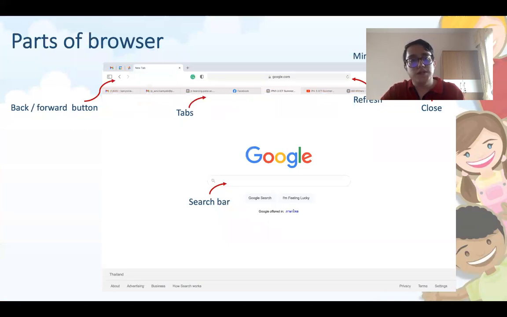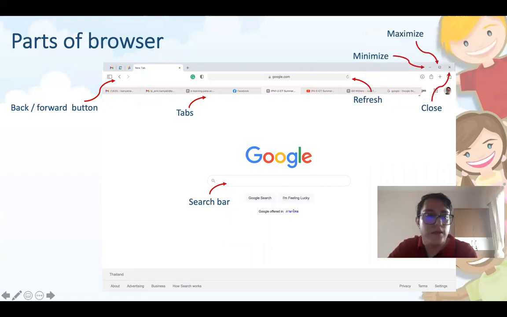All right, so this is a part of a browser, different parts. For example, we can see back and forward. The tabs, all the options for the tabs that you have open. The refresh option to refresh, close option, maximize option, minimize option, and search bar option.